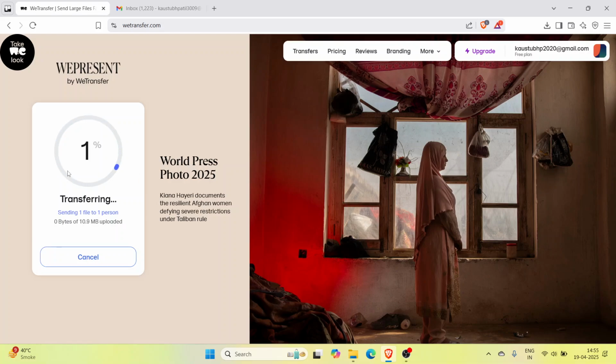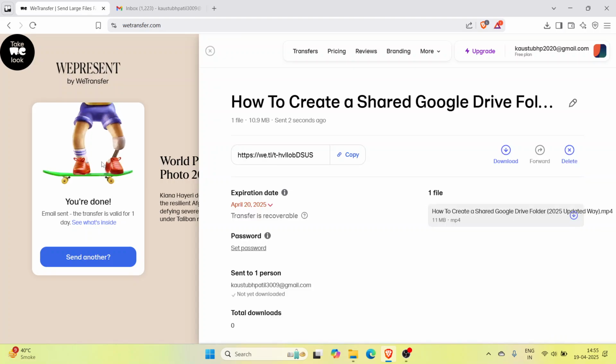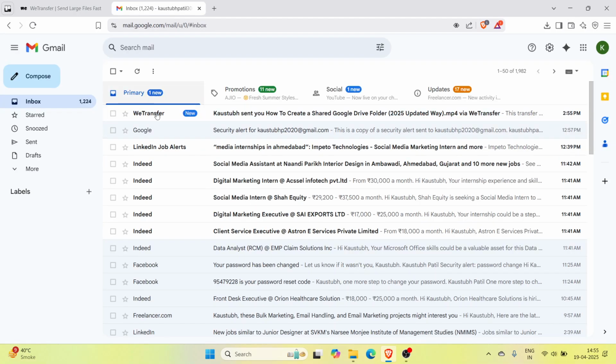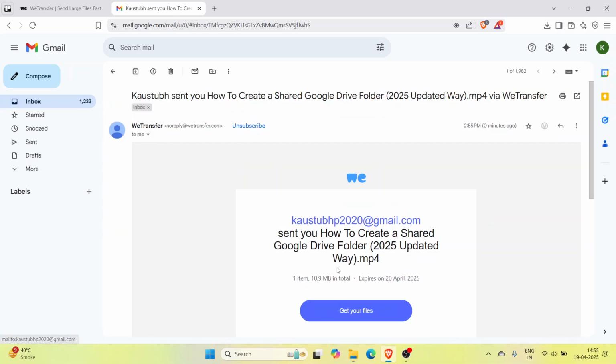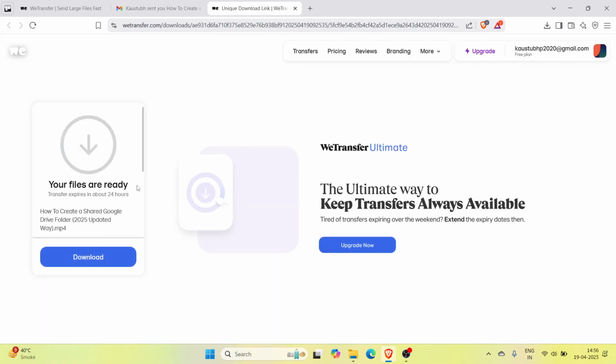After clicking on transfer, it will be transferring, and as you can see, it has been transferred. The mail has been sent to the inbox. I'm in my inbox and you can see that I have got a mail. After getting your mail, you have to get your files. After clicking on get your files, you need to go to this page and you can click on download to download the file that was sent to you.